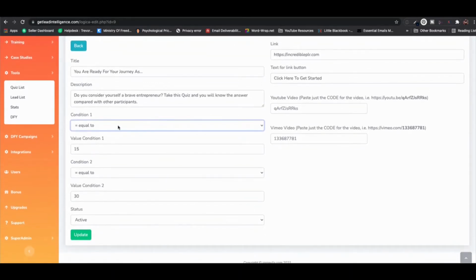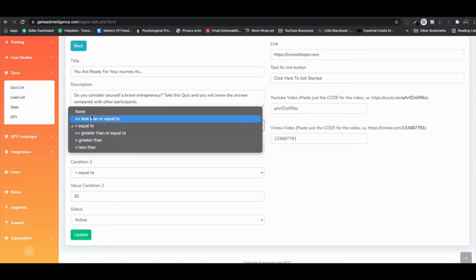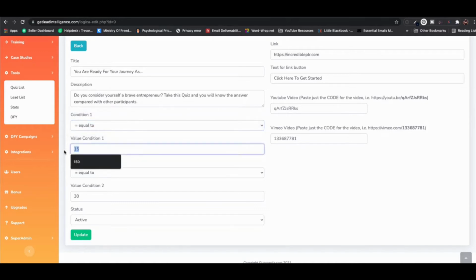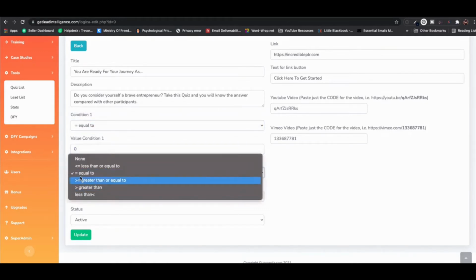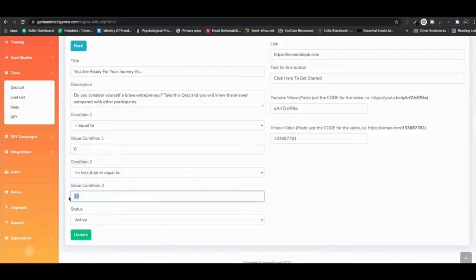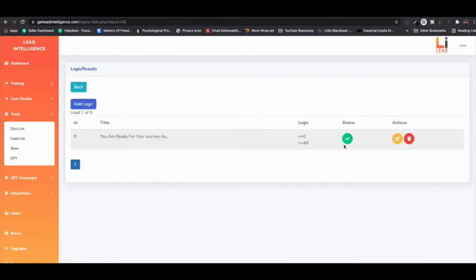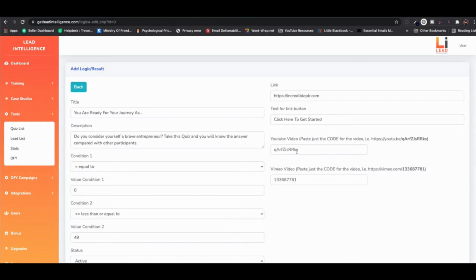If we wanted to, say we had 0 to 49 and then 50 to something else, we could say is equal to, say it was equal to 0, but less than or equal to 49, it would take them to this link, okay? So we could update that. And again, on the logic page, when they get to that final page, you can add a video here as well, saying, congratulations, are you ready for your journey? And you can create different videos for all these different segments, okay?